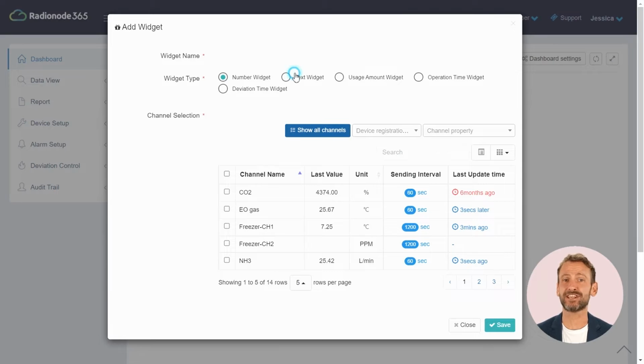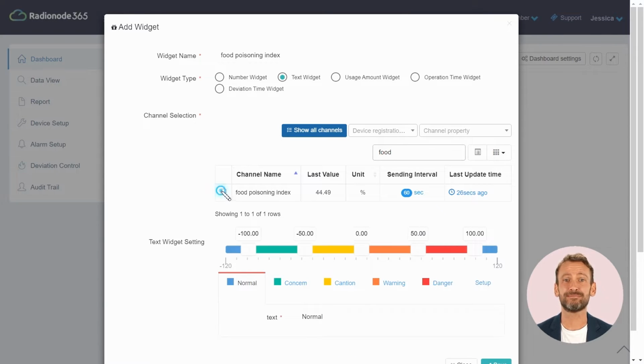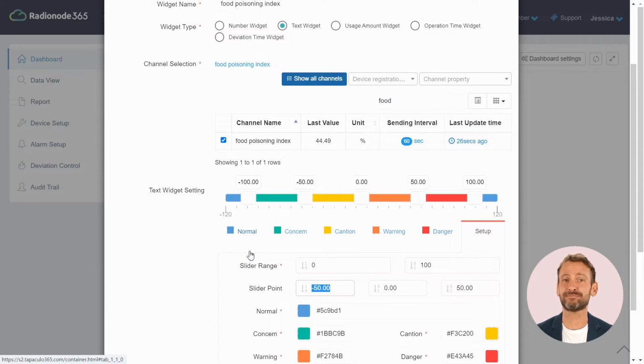Click Add Widget and click Text Widget for the widget type. Select the desired channel, adjust the section value you want to set, and write a status message for each section. You can also set the color of the text you want by clicking the Setup button on the right. When you have entered everything, click Save.